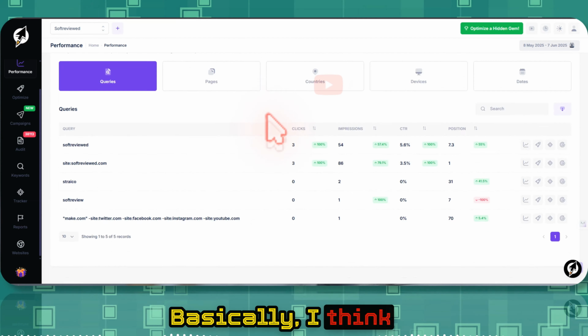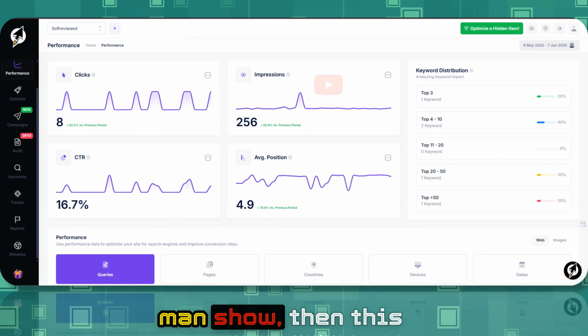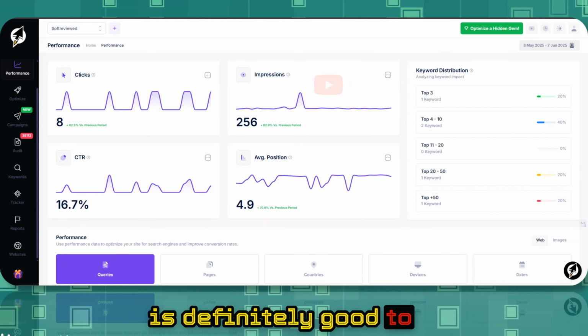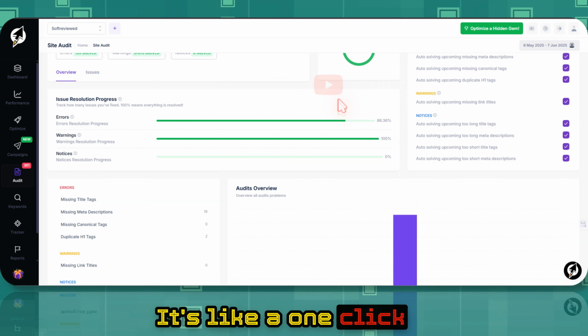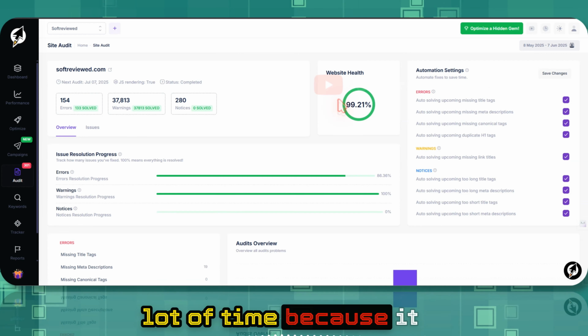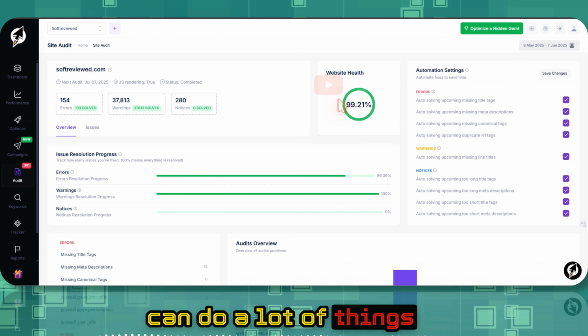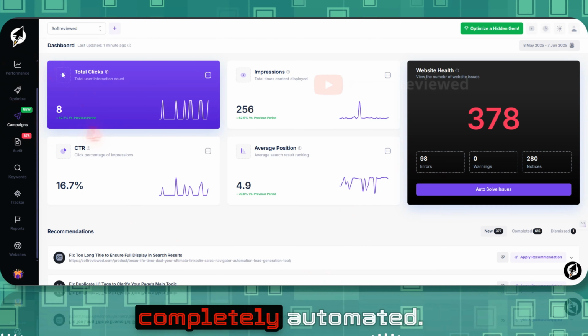Basically, I think this is a good piece of software. If you are a one-man show, then this is definitely good to have, because it takes care of a lot of things. It's a one-click optimization solution that will save you a lot of time, because it can do a lot of things from a single dashboard. And the best part is it's completely automated.